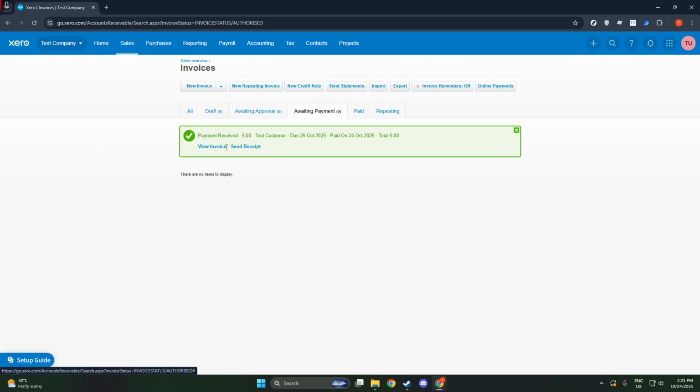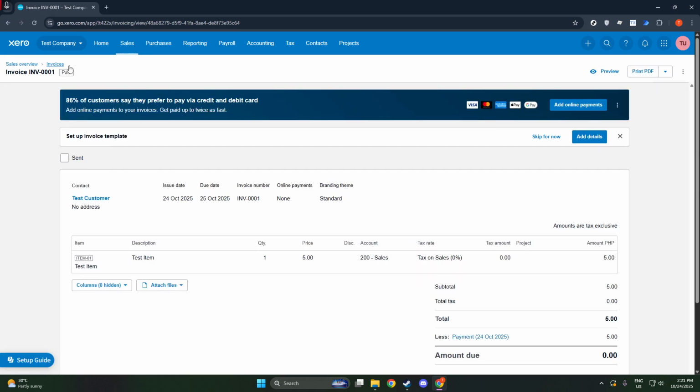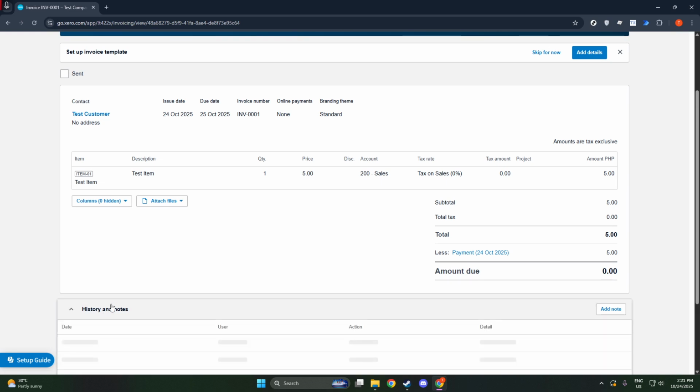And there you have it, a simple yet essential process to keep your accounting neat and your business operations running smoothly. Remember, consistent and accurate bookkeeping is a vital part of managing any business, and marking invoices as paid in Xero is a critical component of that process.